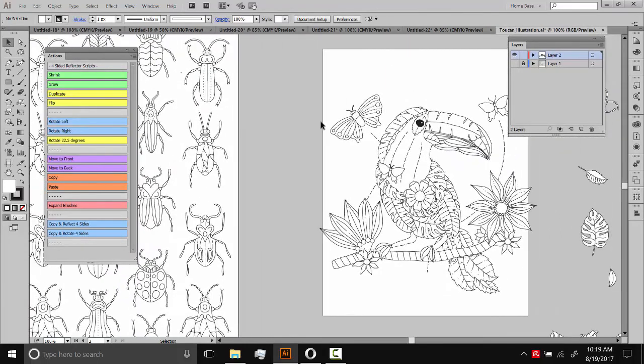So hopefully this is a pretty good overview of how you can use Rainforest Edition to make some unique illustrations.